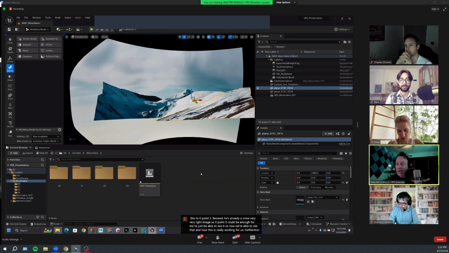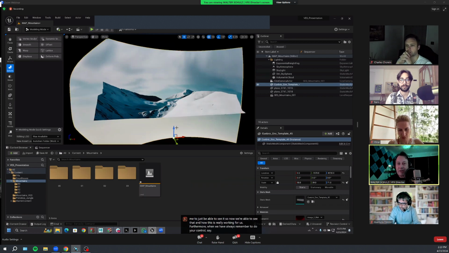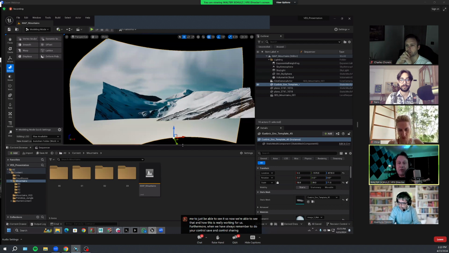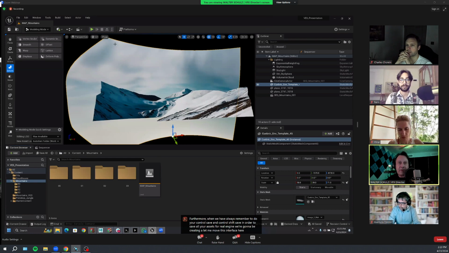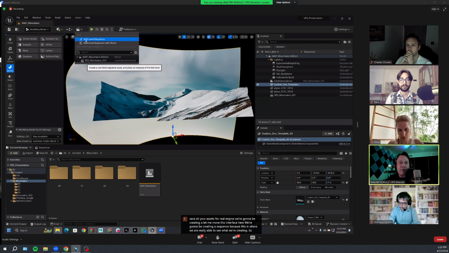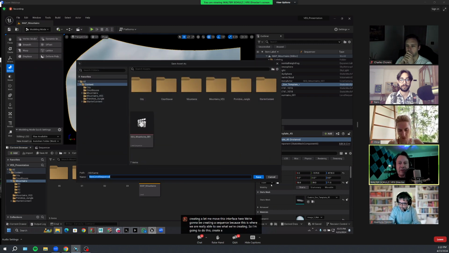Furthermore, always remember to do your Control Save and Control Shift Save in order to save all your assets for Unreal Engine. We're going to be creating a sequence, because this is where we are really able to see what we're creating. So I'm going to create a level sequence, and I'm going to name it VS demo.